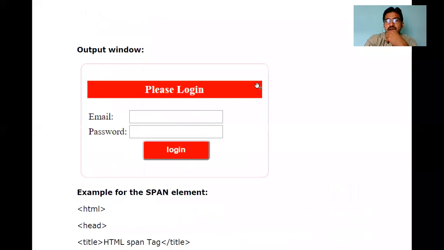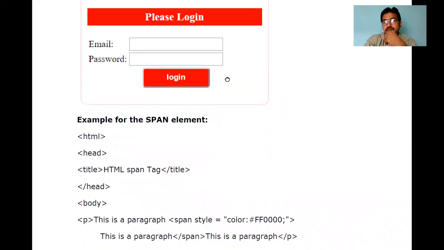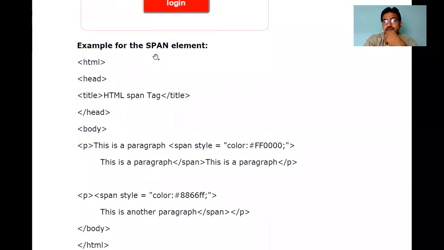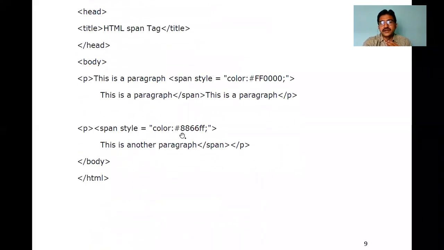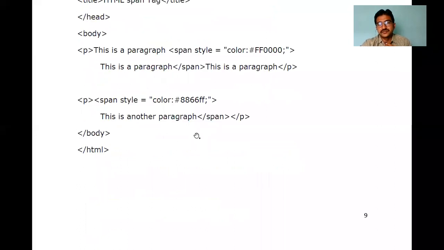This is a border having a background color of red, and the text color is white. Like this you can apply. And span, as I said, is an inline element. When you want to apply a style for a single line, like this paragraph, apply a color of hexadecimal FF0000. You can apply it for a single line, meaning inline. Again, for this other paragraph, applying a color 8866FF.